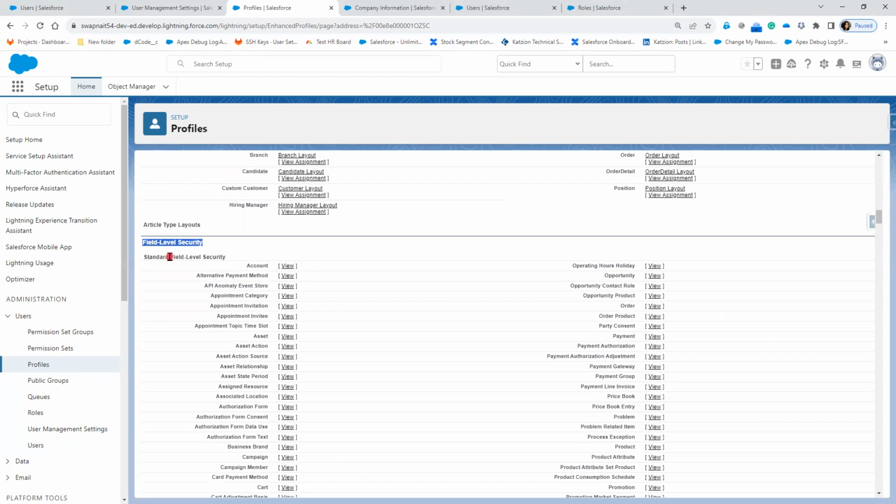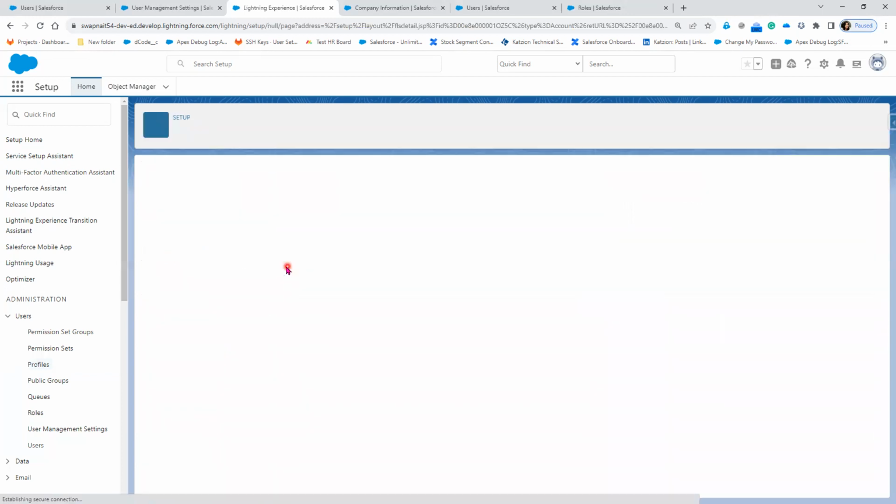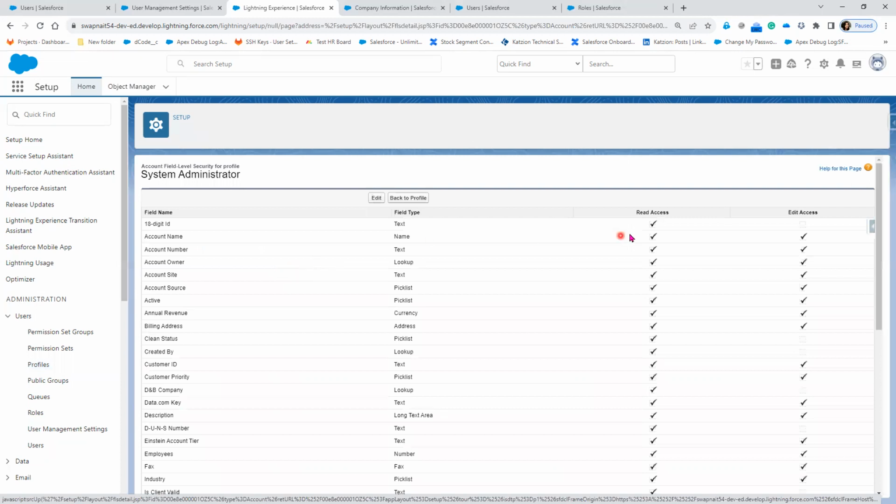Basically, if you go to the field level security, we will cover this later, but right now I just wanted to show you that. Now what can the user do here? This is the account object. In the account object, we have a field name, field type, right? So what can the user do? The user can read this particular field. Let's say the user can read the customer priority. The user can edit the customer priority.